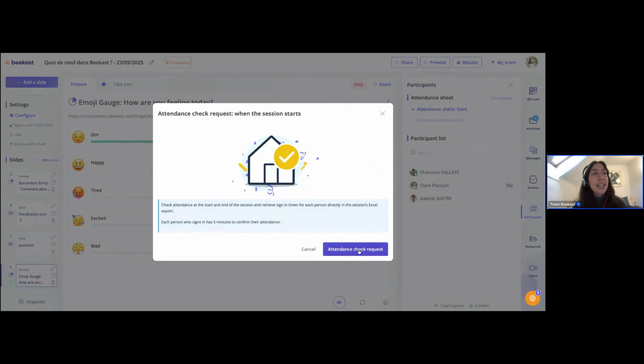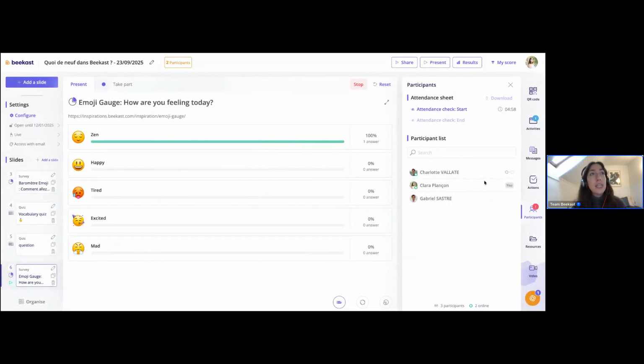So I'm going to go ahead and click on my attendance check request. And once I've clicked on this, you can see that Charlotte, who is connected, she signed into the session today. She has the green dot. These two dots have appeared. And as you can tell, an attendance check request is in progress. And Charlotte now has about 4 minutes and 45 seconds to answer.